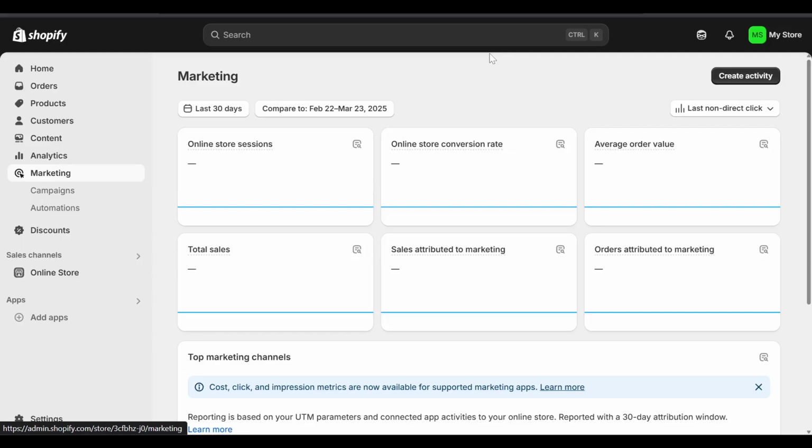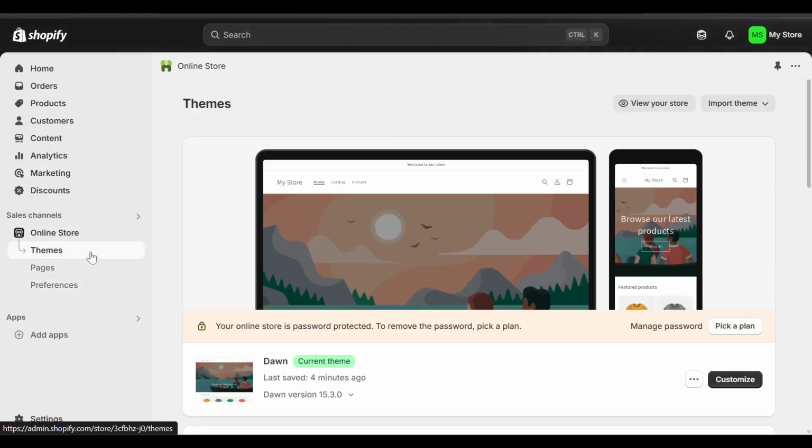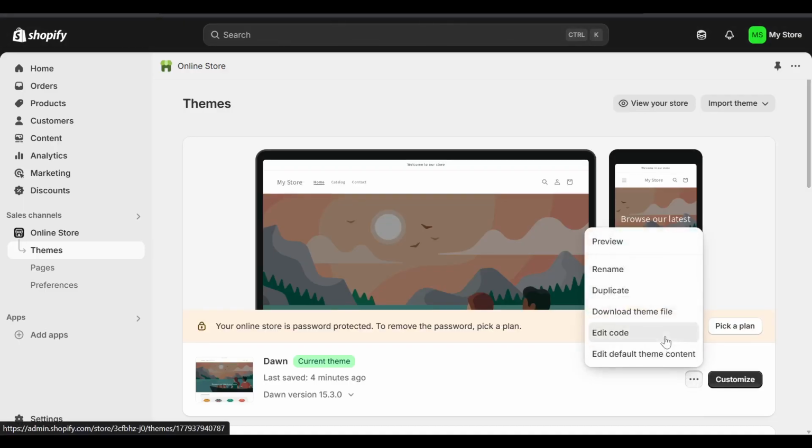So first, head over to your Shopify admin and click on Online Store. Then you'll click on Themes. Then you'll go to the Actions button and click on Edit code.